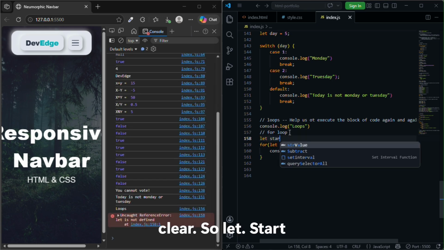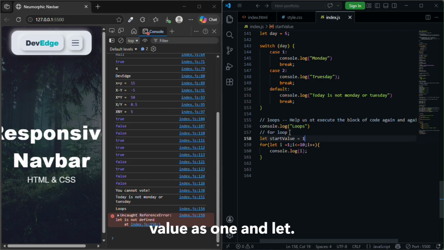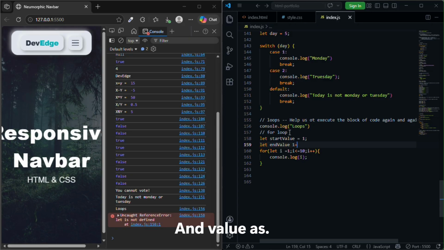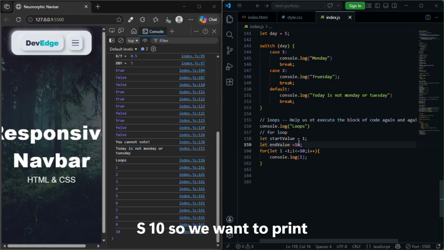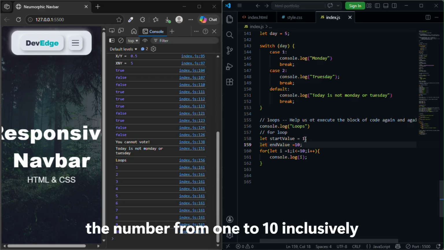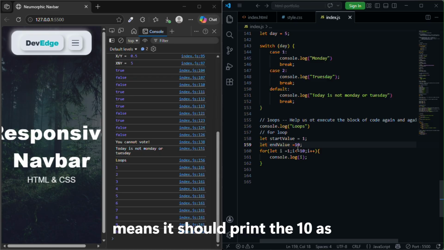So let the start value be 1 and let the end value be 10. So we want to print the numbers from 1 to 10 inclusively. Means it should print the 10 as well.